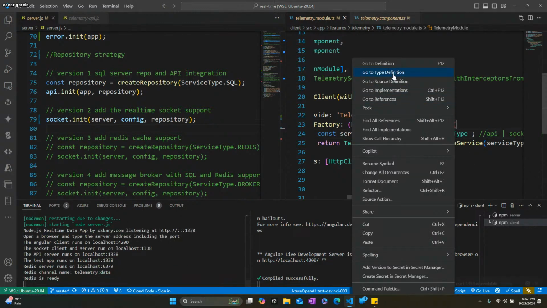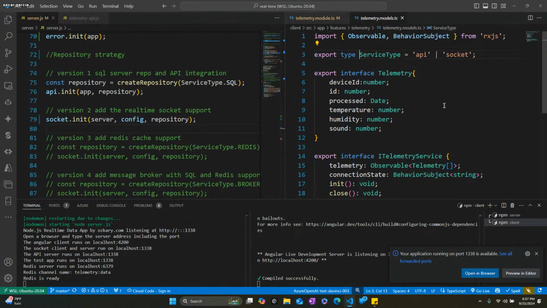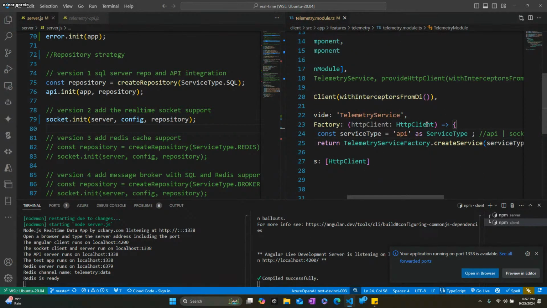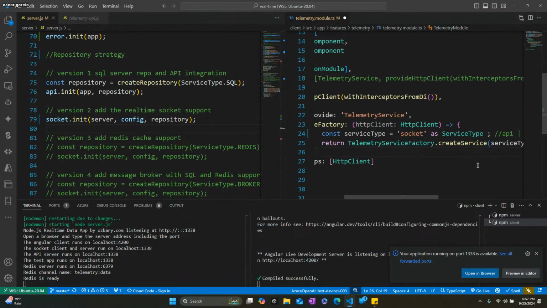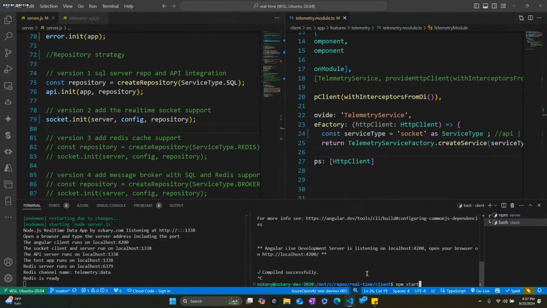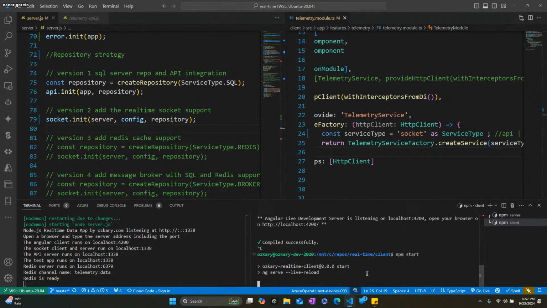You can do that by going to definition, and you will see the types of services, API and socket. So we're going to choose socket here, and save this. And we're going to restart this because my live reload is not working properly. So we're just going to go ahead and restart it. Okay, the server is reloaded. The client did not reload, but we're starting it manually, so that's okay.